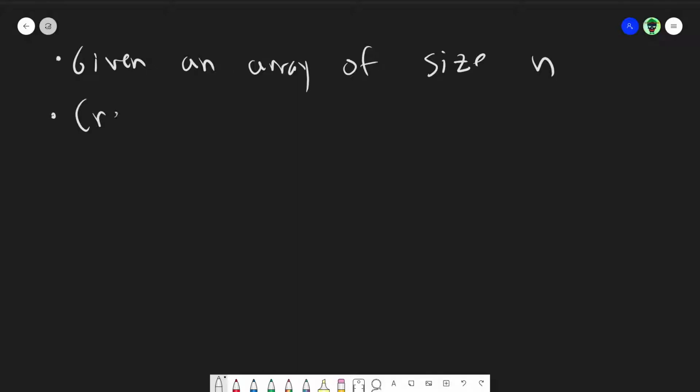So the first step for HeapSort is, you're given an array of size n. You want to sort this array. So the first step is you have to create a heap from the list. Now, is it a min or max heap?